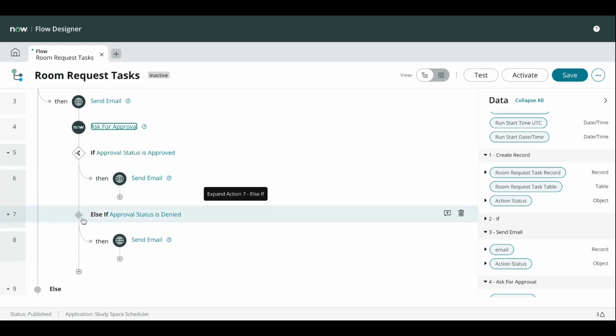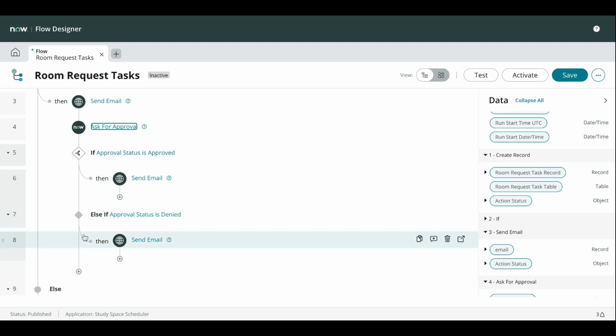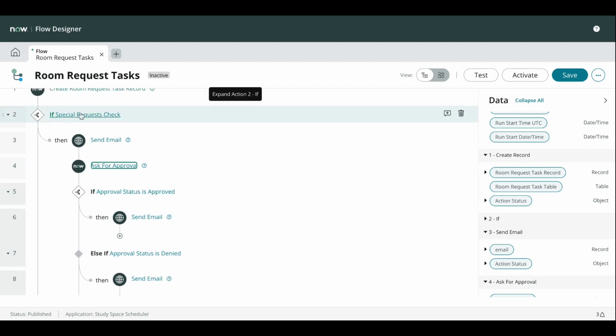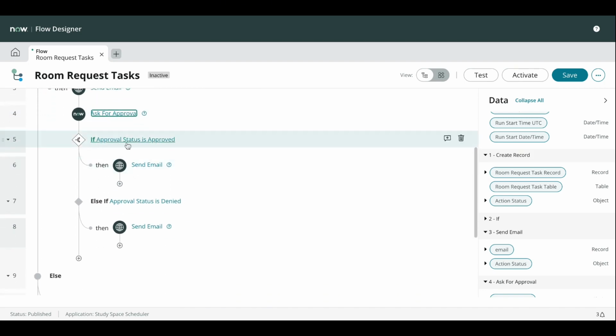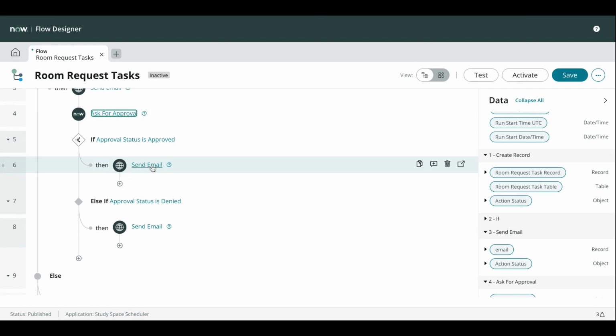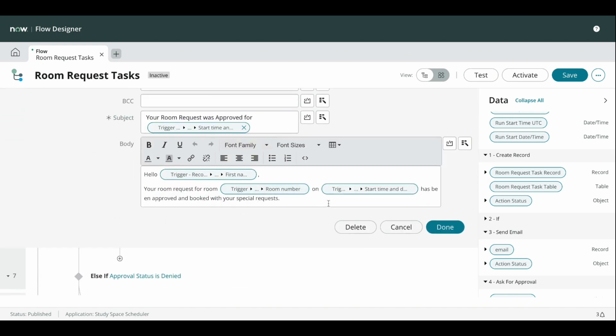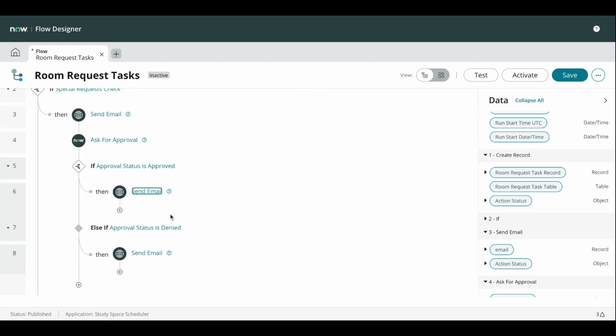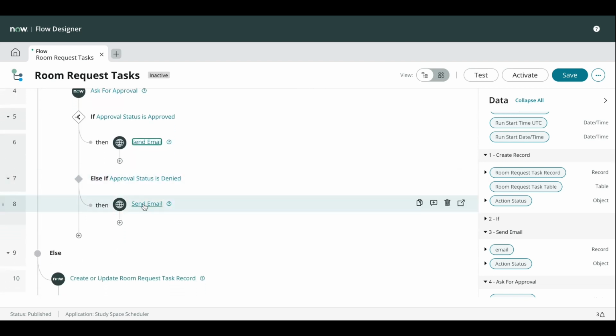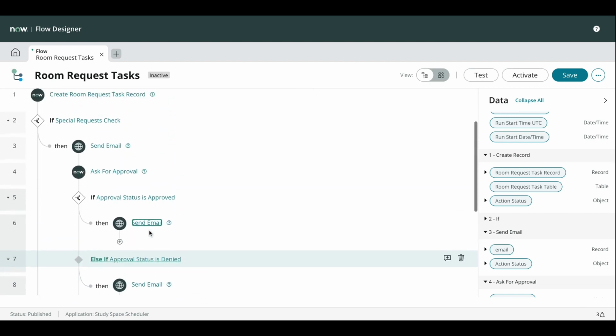Make sure that you have the else if right under the if. You want all of this in line. This shows that this is one piece of flow logic right here. So again, if special request is yes, send an email, ask for approval. If the approval is approved, send them an email that says, hey, you've been approved. And if not, send them an email that says you're not approved.